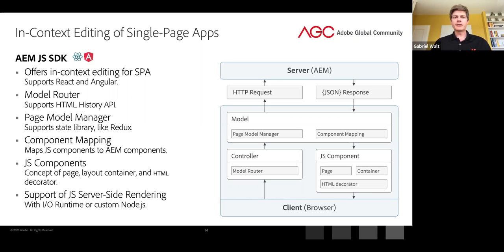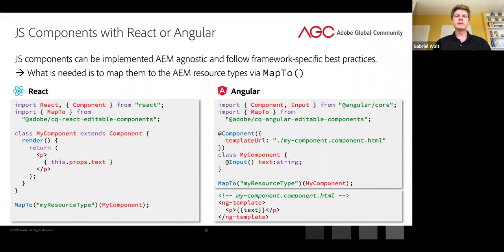You might think that this means that you need to build your application completely differently. Well, no, you still build the application exactly the same way. So this is here a small code extraction of how a React or an Angular component looks. And it's really boilerplate standard code that React or Angular code would use. And the only thing that is specific to AEM is this map-to concept here that tells that this component needs to map to a specific resource type here at the bottom for the AEM component.